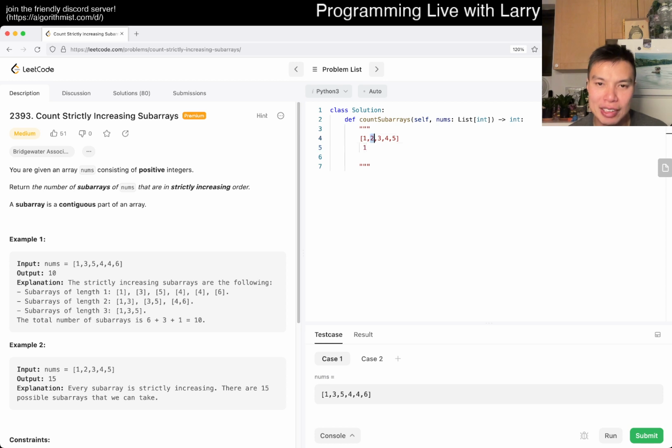How many end here? Well, the longest strictly increasing subarray ending here is this one, so that means there's two: the two, and then one, two. And then same for three: there's three, then two, three, and then one, two, three. So by keeping track of the longest you can go, the count of subarrays ending here will just be that length. With that in mind, we can just do it.